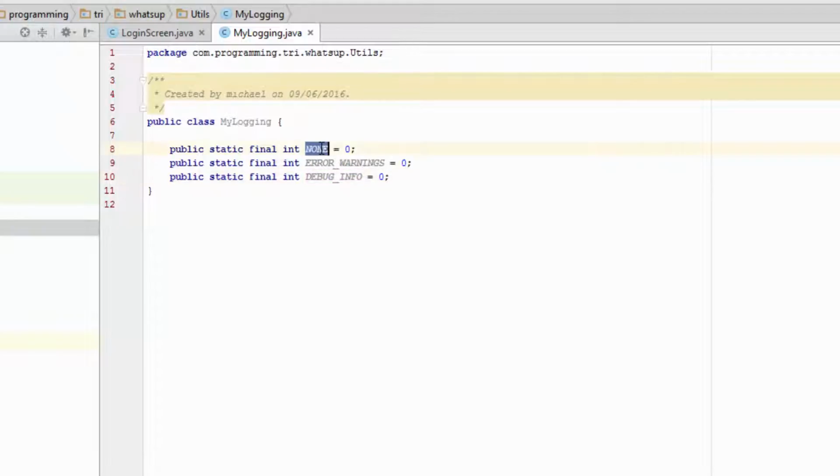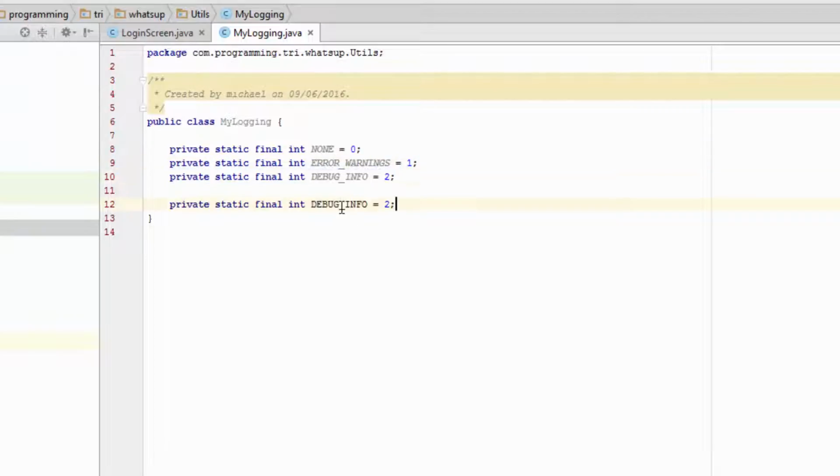So when it's set to none, none of the logging will be displayed. If it's set to 1, you're only going to get the errors, and if it's set to 2, you'll get everything. Actually, these can be private. Just make them all private, and then I just need one more, which is current log level. And I'm going to set that to 2 for now because we're going to be building and debugging.